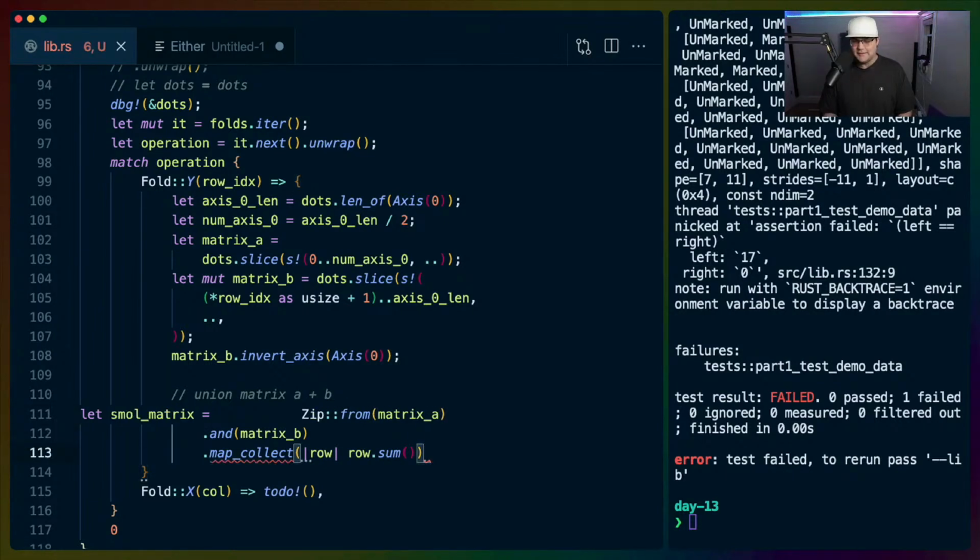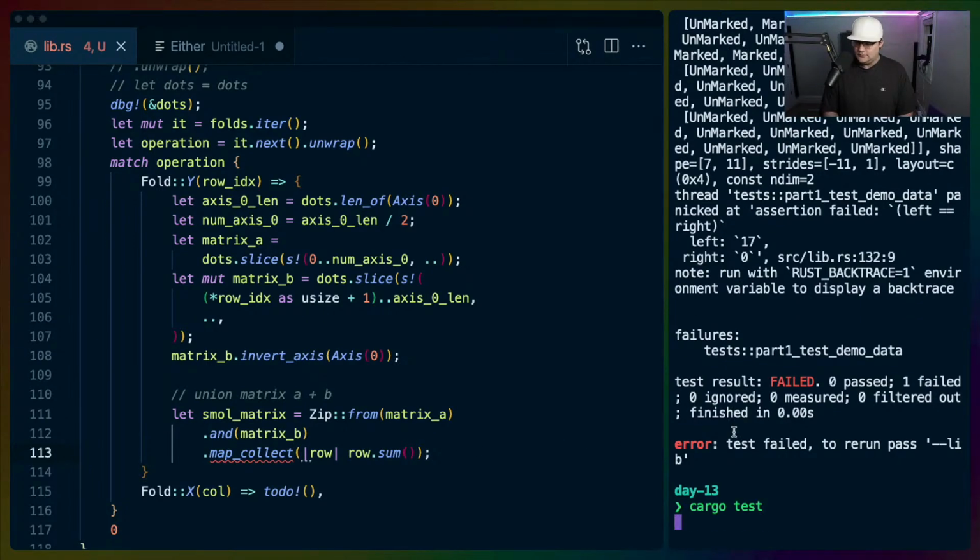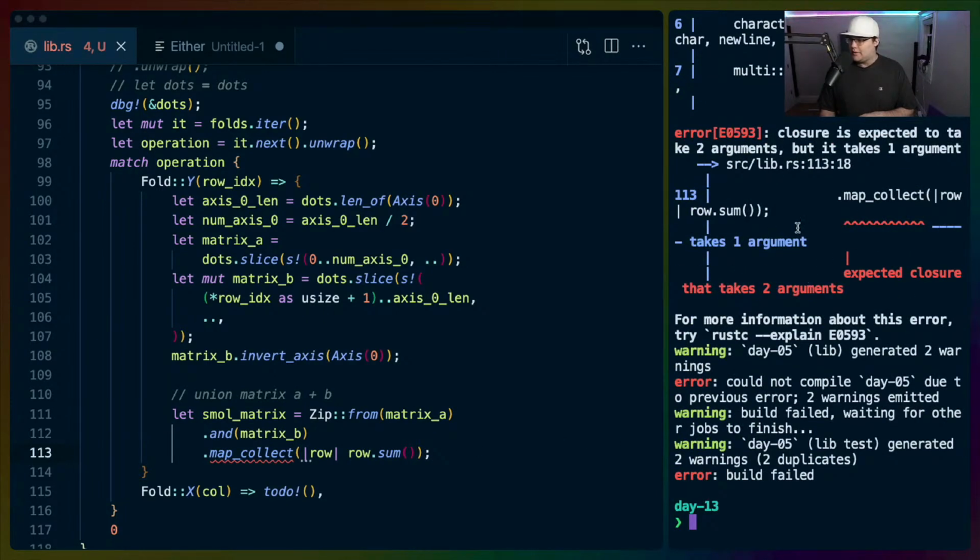And name this small matrix map collect. Okay, expected closure that takes 2 arguments because we get A and B. And this can't be row.sum. This is match A, B. Actually, we're just going to call this point. We're going to match point.